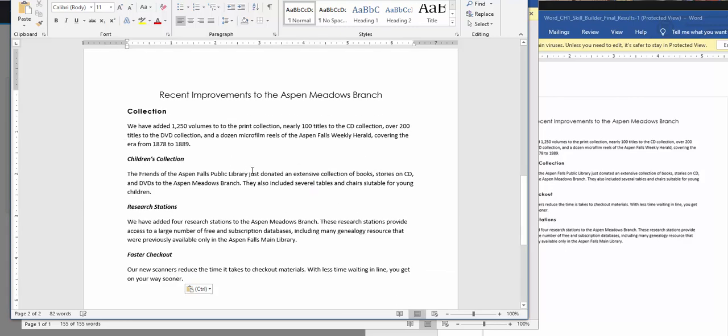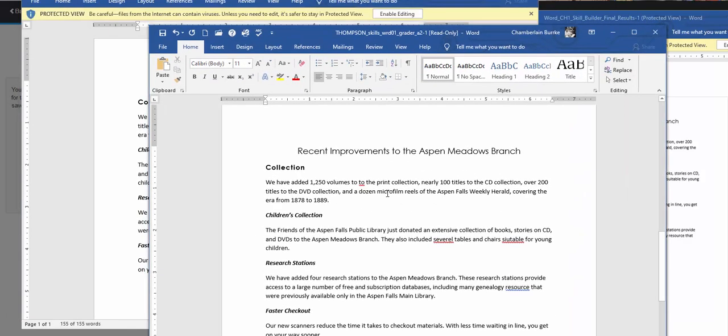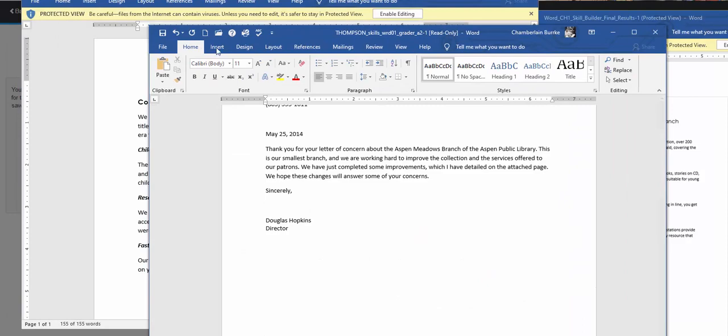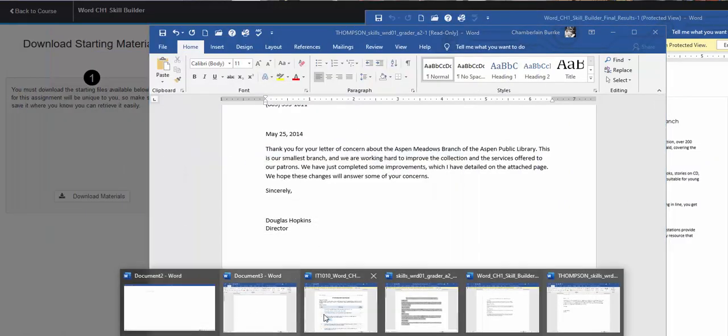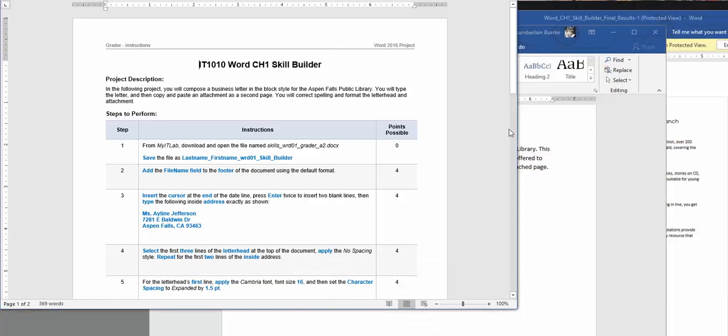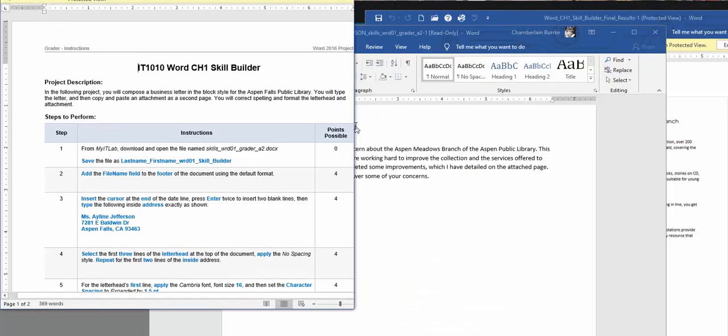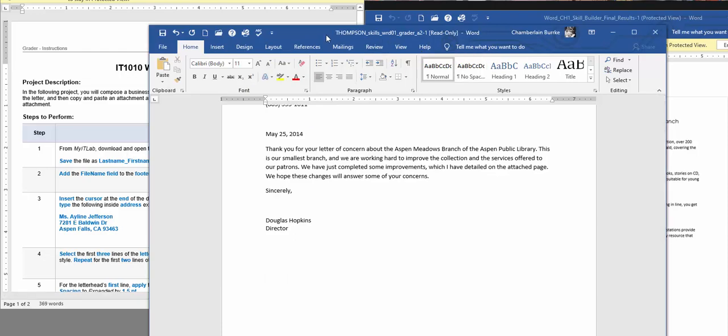Okay, and then there's some formatting. Well, how do I know what to do? So this is the starter file. Then you go to the instructions. What I do is put them side by side.